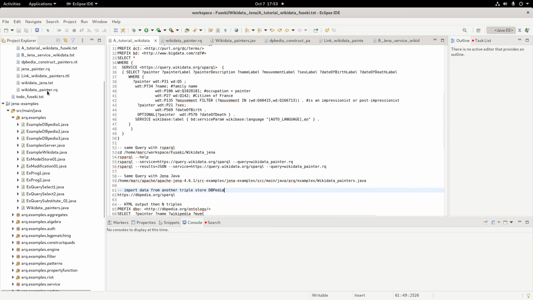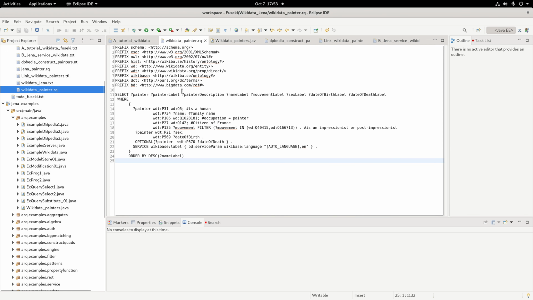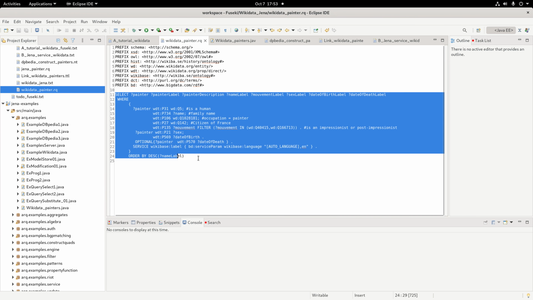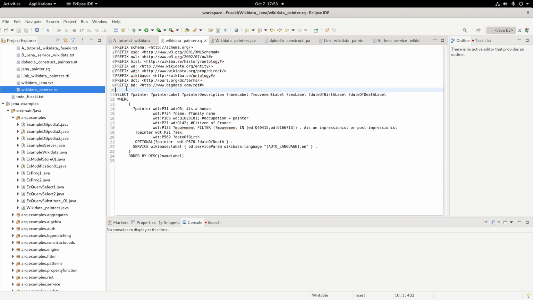So if I'm opening this .rq file, it looks like that. So we have, again, the prefix declaration. We have the select statement. We don't have to put the service call because this is part of the command line command, rsparql --service, and then you execute the query.